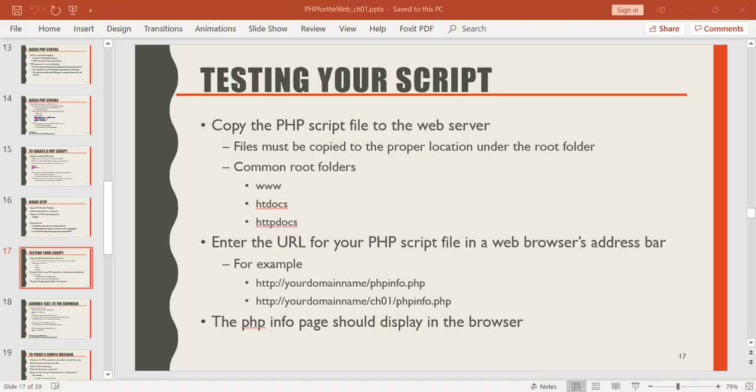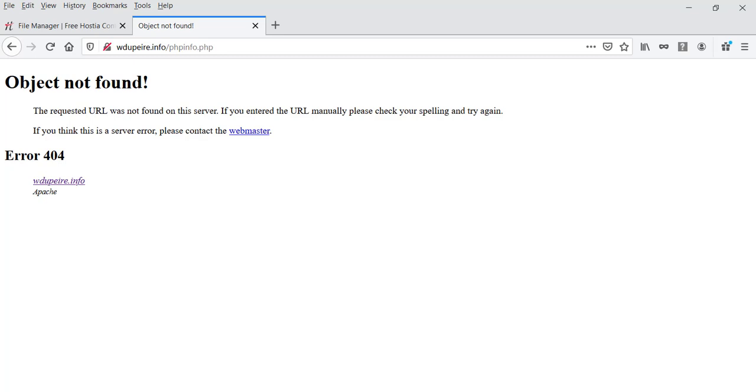Where you upload your files on your web server matters. You will always have a root folder. On FreeHostia, this matches the domain name. If you upload your file to your root folder, then the URL to run your file is pretty simple. It's your domain name / and the file name. For example, the first example URL on the slide is your domain name / phpinfo.php. In my case, it would be my domain name / phpinfo.php. And since I didn't upload this file in my root folder, I'm actually getting an error.